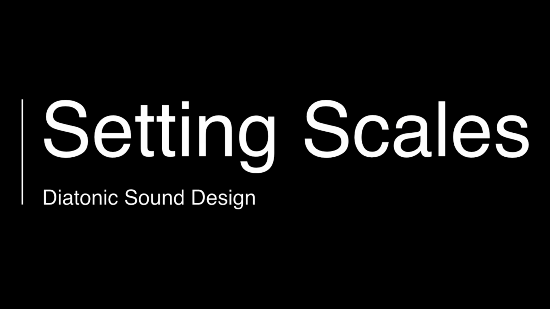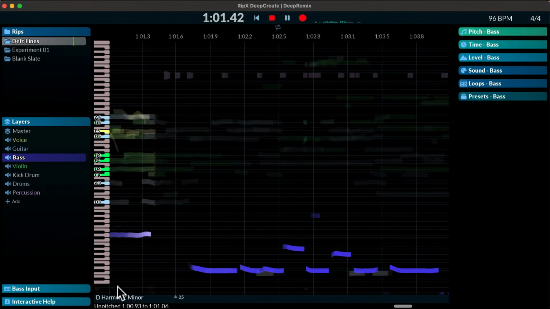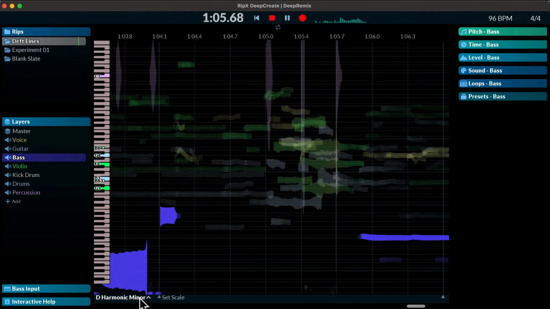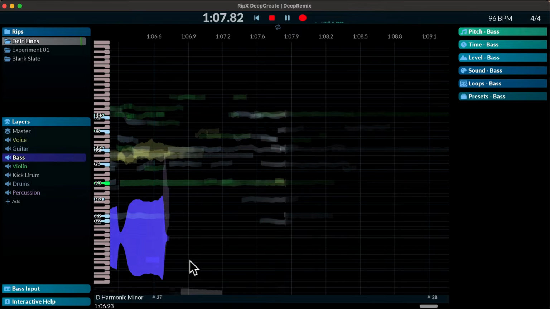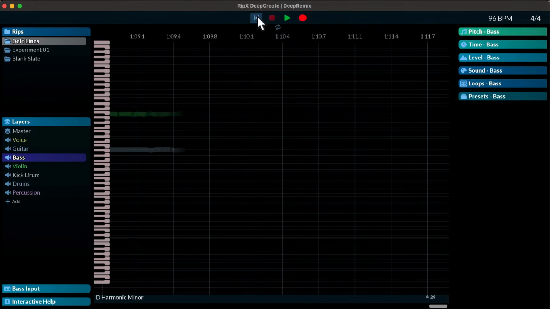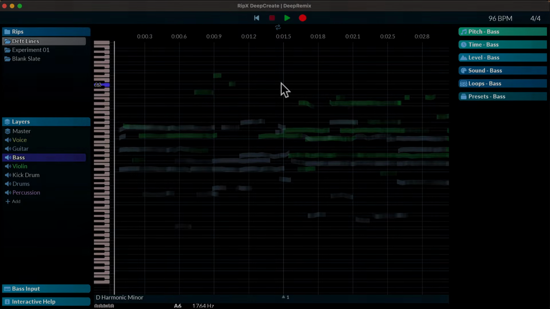By default, the scale will be chromatic, but I'm going to click here to detect the scale, and now everything is conformed to the D harmonic minor scale it detected. So as I begin editing and moving components around, it will remain within that scale and key. And we'll explore that more later. But back to the layers.